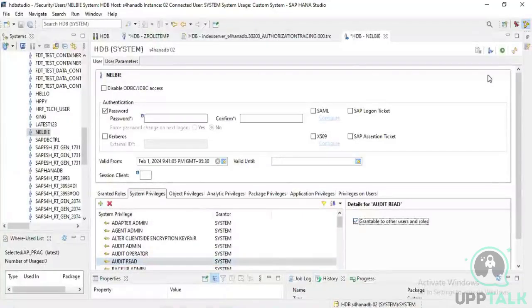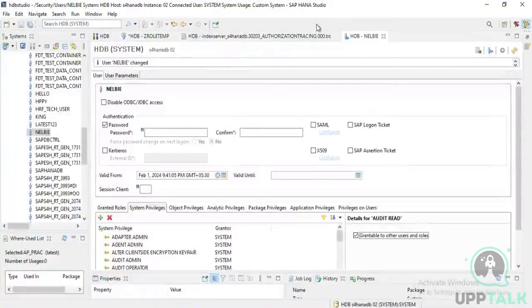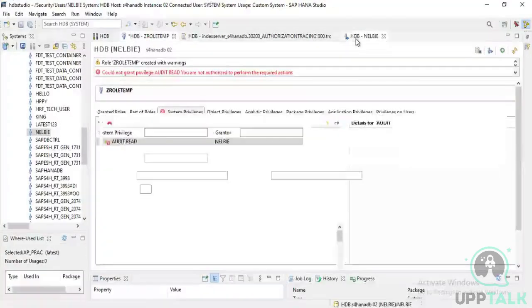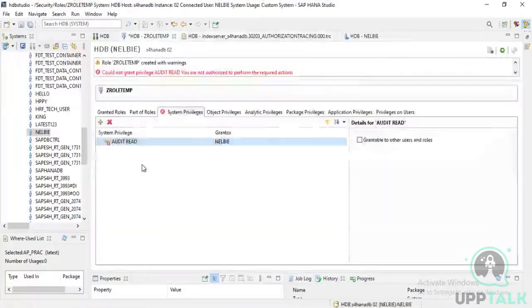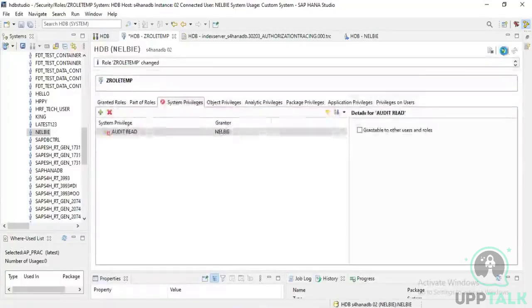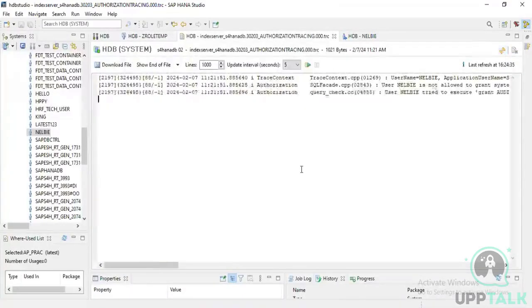I'm selecting this and I'll execute it. So basically, with the authorization trace only, you'll be able to see what access null B is missing. Now I'll try to execute again. Did it allow? Yes. See, the role has been changed. Now the role has been assigned with audit read. That is how you use your audit log basically.